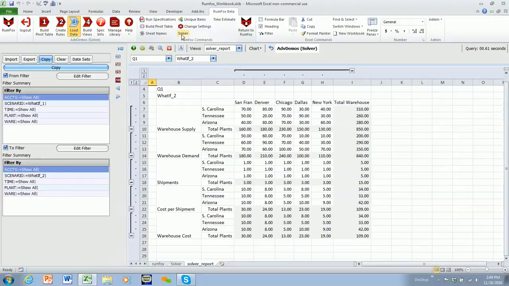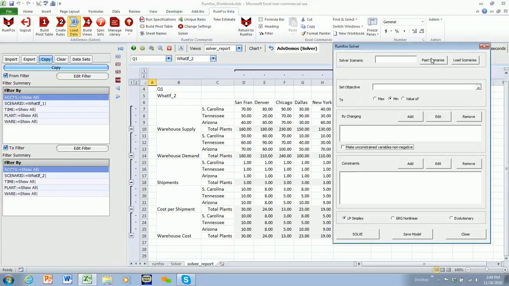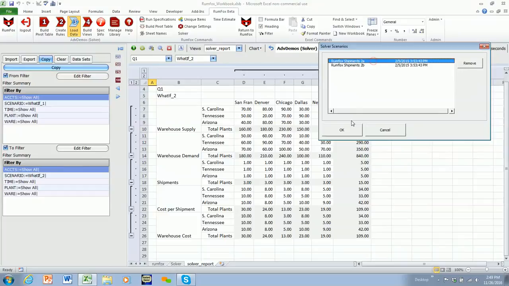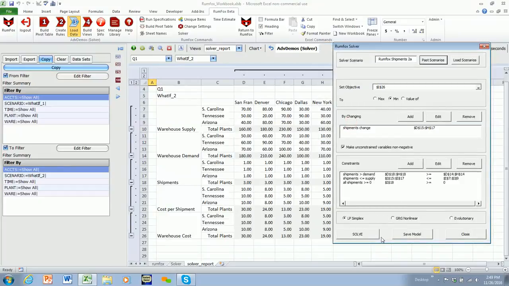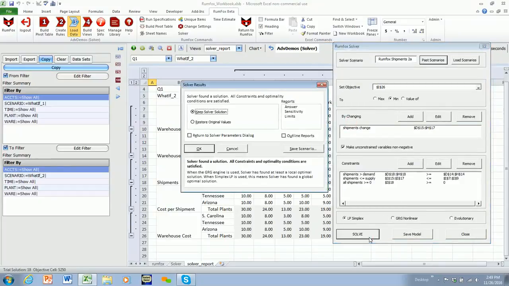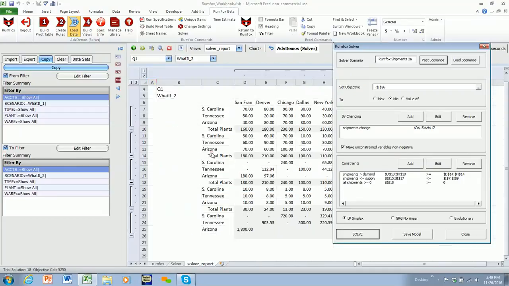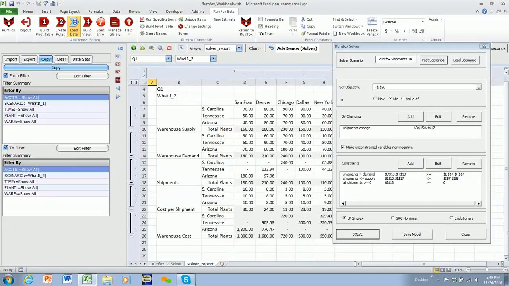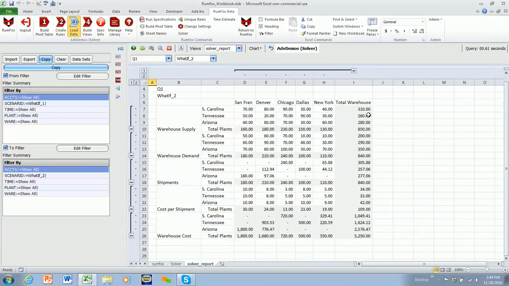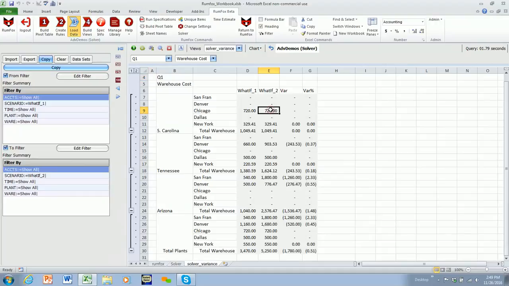Open up Solver again. Now, applying the same solver setup against a different what if scenario. Solving this, we found a solution. Say OK, and we close it. And now let's take this just one step further and open up a different report that we set up called the solver variance. And now we're looking at both what if scenarios against each other, scenario 1 versus scenario 2, and seeing the variances between the two what ifs.